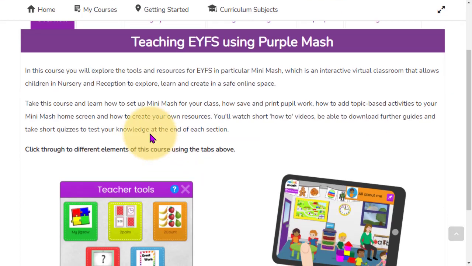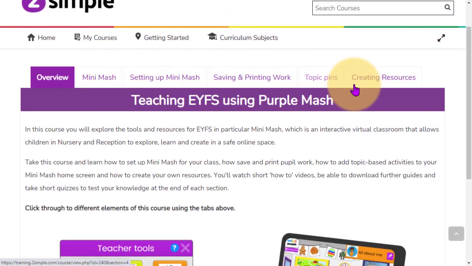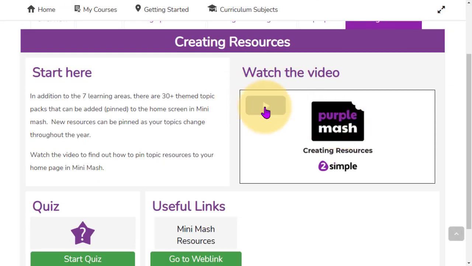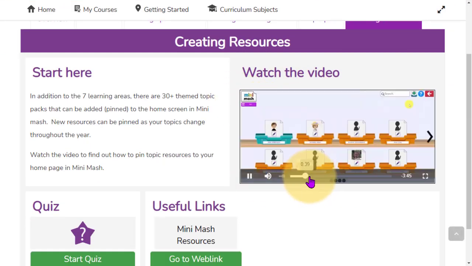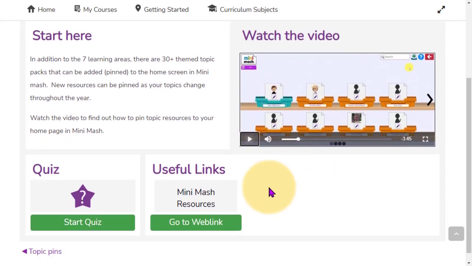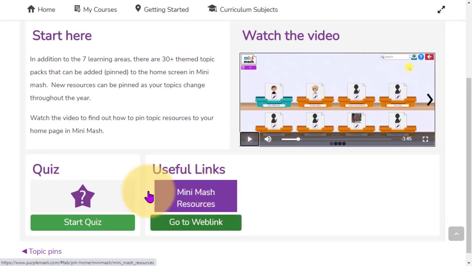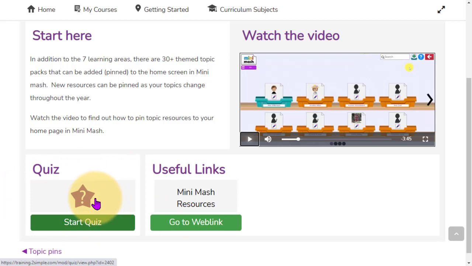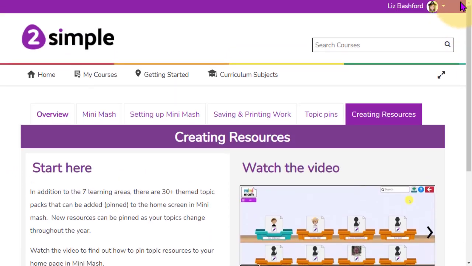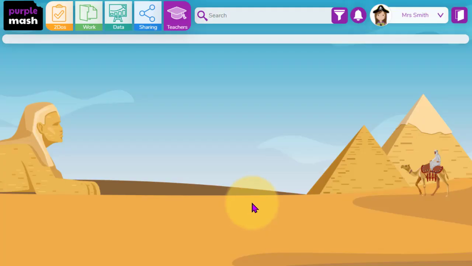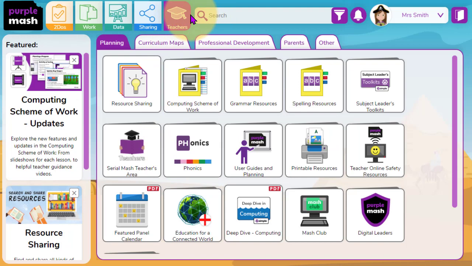If you click on it, you can navigate through the tabs in any order. For example, if you want to find out a bit more about creating resources, click on that tab. You can watch the short video that just demonstrates how you can use the features, and then we have printouts as well. And if you're the kind of person who likes to quiz yourself as to how much you've understood, there is a quiz for each of the sections as well. To get back out of that, if you select log out, it will take you back into that teacher area.